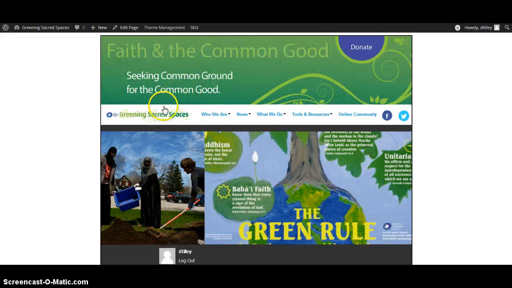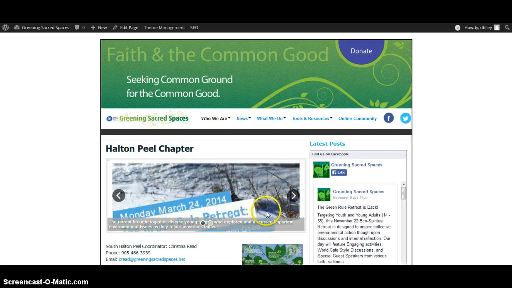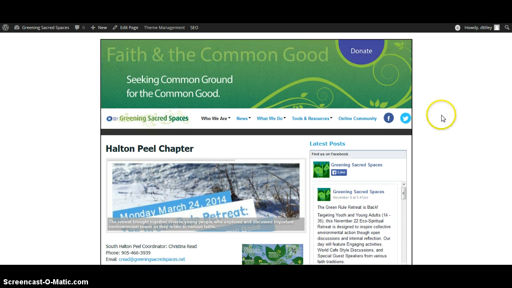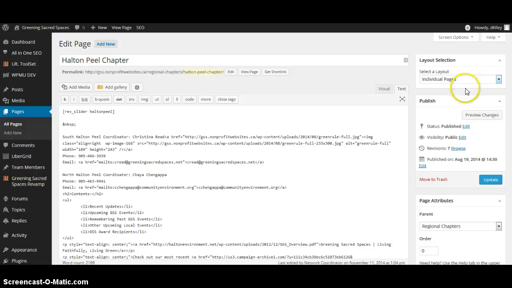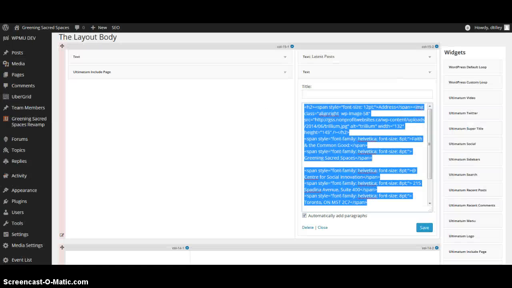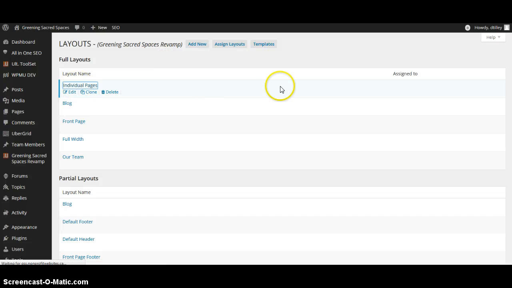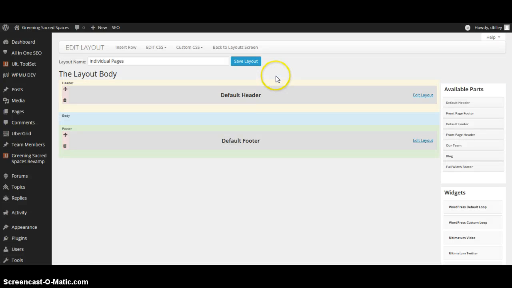So if we go back to the Halton Peel chapter page, let's just say we wanted to remove the Facebook feed in this case. As we said before, we go to edit page, so we see exactly what layout it's using. So up in the top right, we see individual pages. I'm just going to go back to the layout screen and look at individual pages. And we see that it uses the default header and the default footer. And in fact, it doesn't actually have any content outside of that.